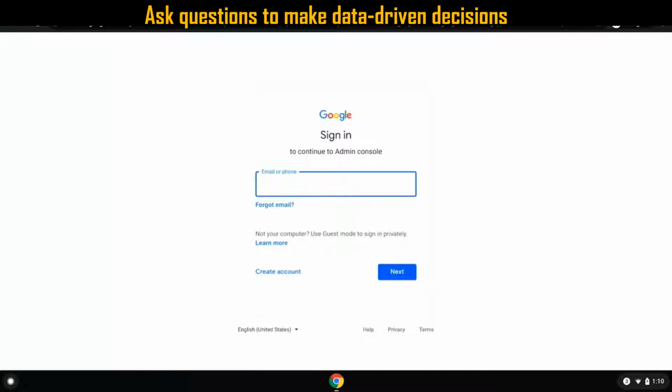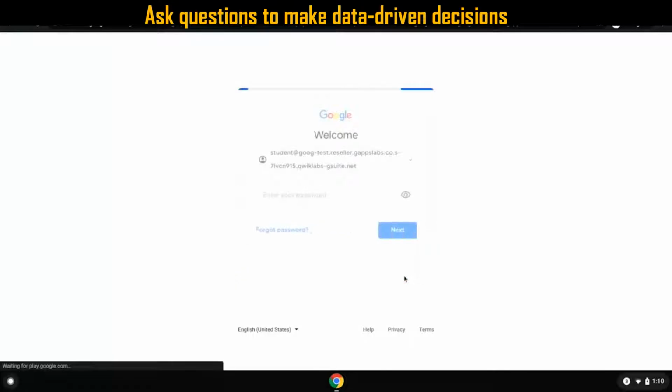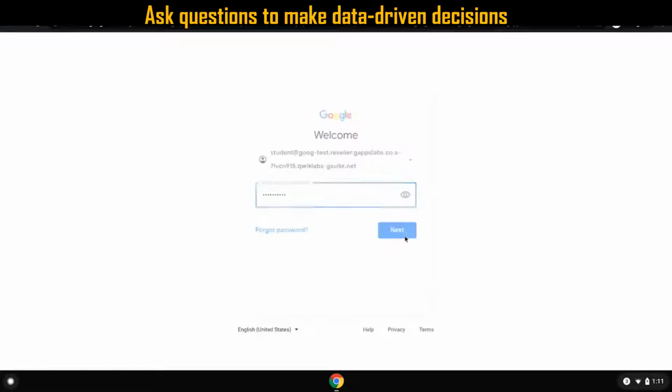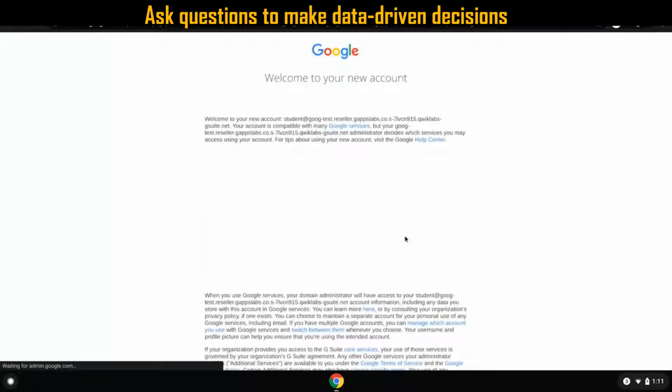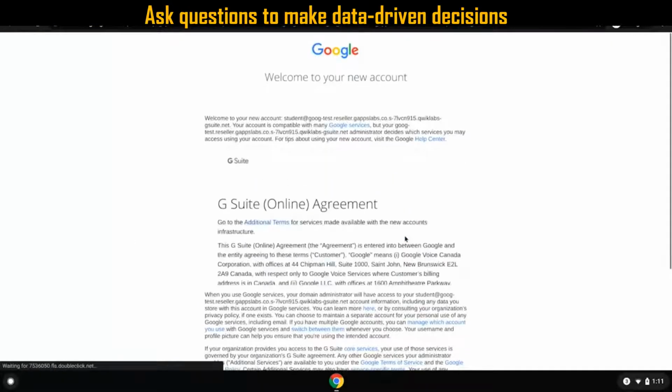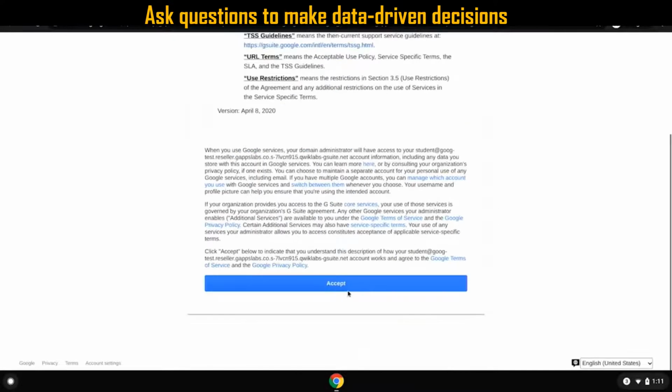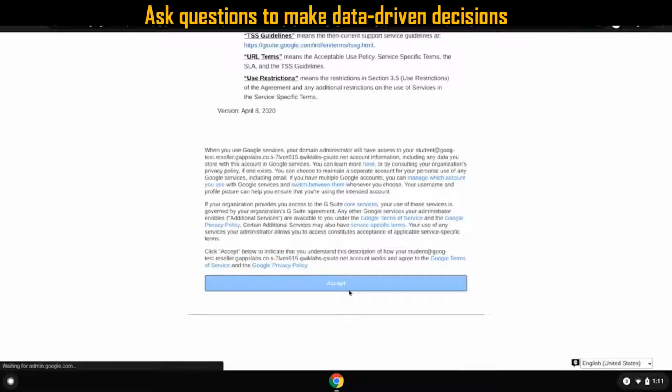That's why we're providing you with this Quick Labs account yourself. And all I'm going to do is paste in the email that's been given to me by the Quick Lab for use for an hour, and then click Next. And then I'm going to go ahead and grab the password, paste that in here, and then you're going to see a bunch of terms and conditions because this is a brand new account. Scroll through the terms and conditions, read them at your leisure, click Accept.